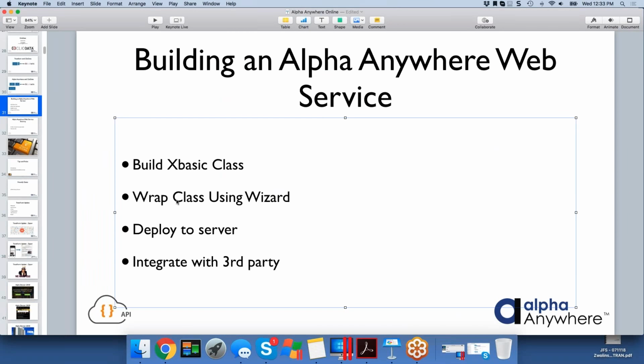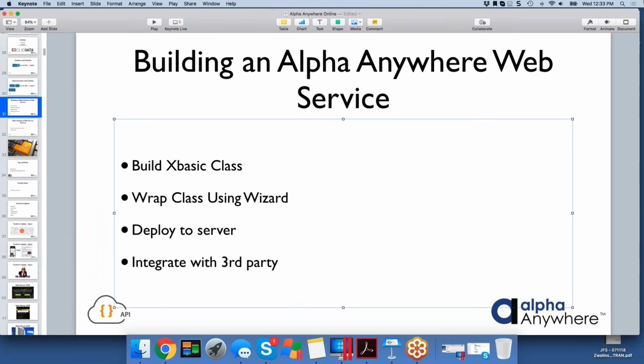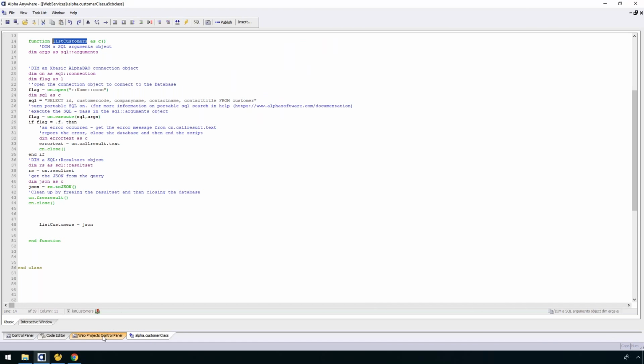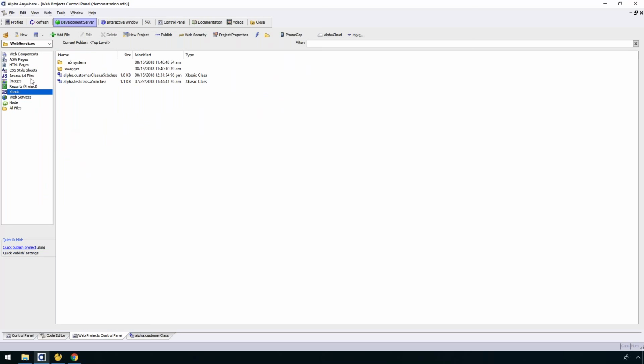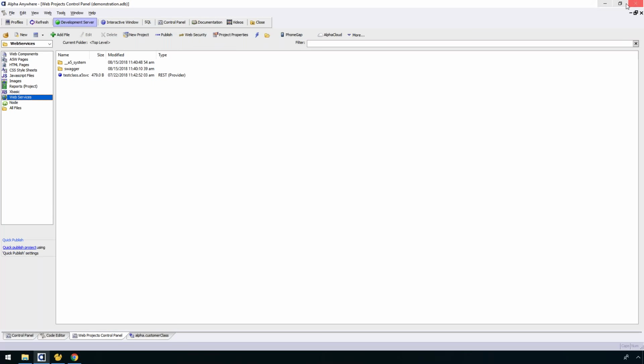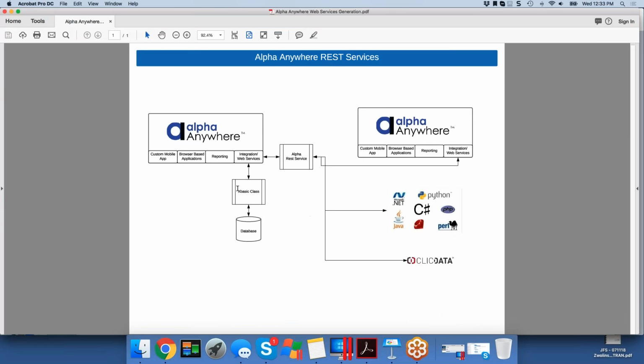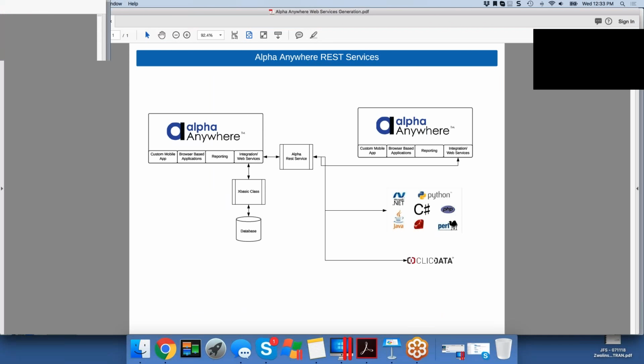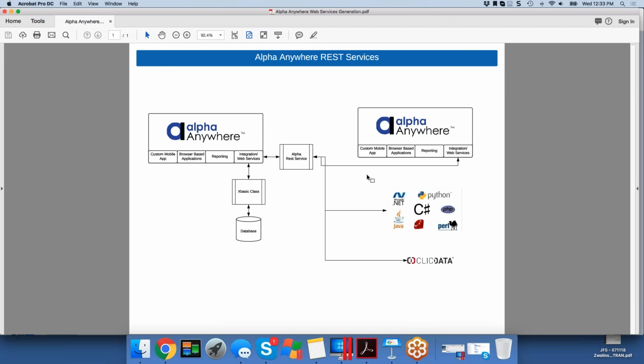Step two is wrapping that class using the wizard. So I'm going to go into the Alpha development environment, go to the web projects control panel, and go here to the left where it says web services. I'm going to create a new web service because if I go to my diagram, I now have this working right here, but I need this piece right here to make it all work. This is what's going to be exposed to the outside world that things can call.